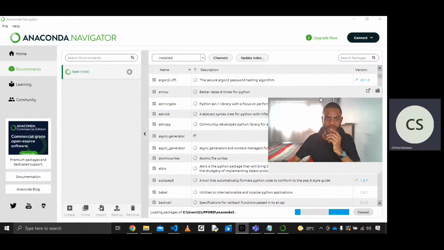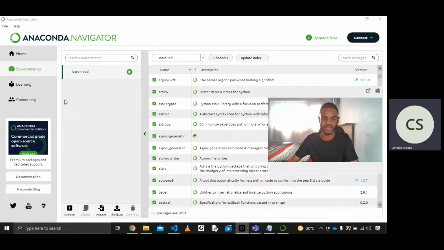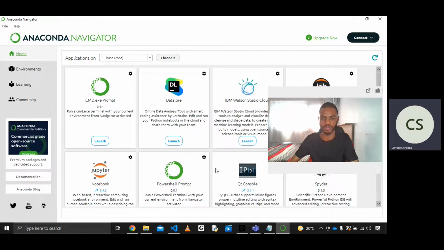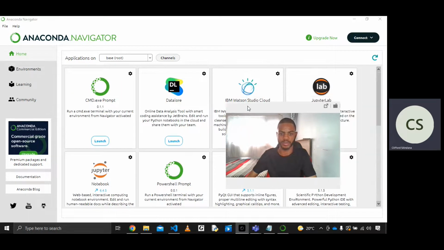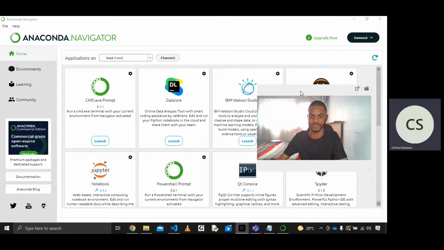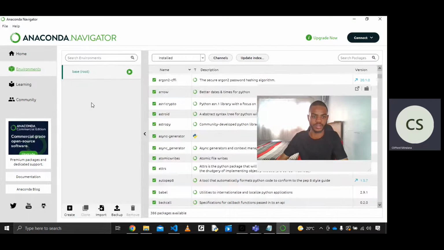Anaconda Navigator is something I really recommend downloading if you'd like to work with anything data science. You have everything in one place. You have R there, you have Jupyter Notebook, PyCharm if you're a PyCharm person, and Spyder. So I think it's quite handy.